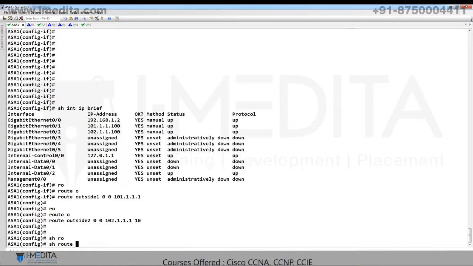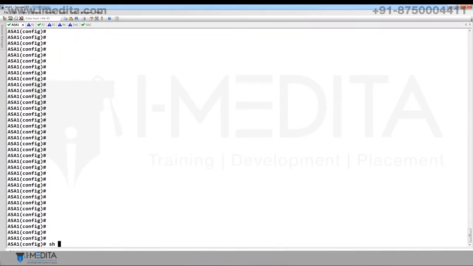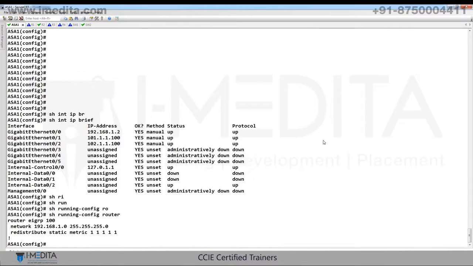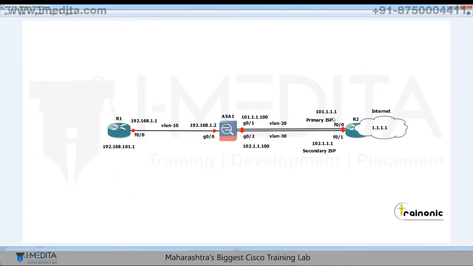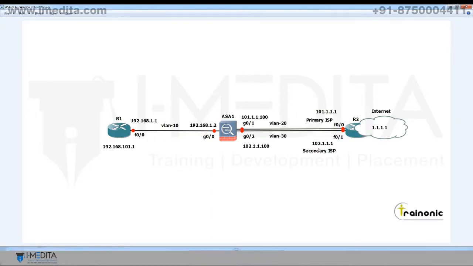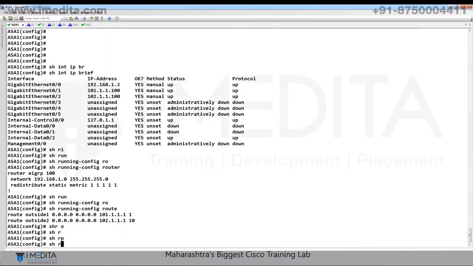Show route. Show interface IP brief, interfaces are configured. Show running config, the routing protocol we have configured. Show running config route. 101.1.1.1 is primary, so we are using administrative distance 1. 102.1.1.1 is secondary, so we are using AD 10. So show route.